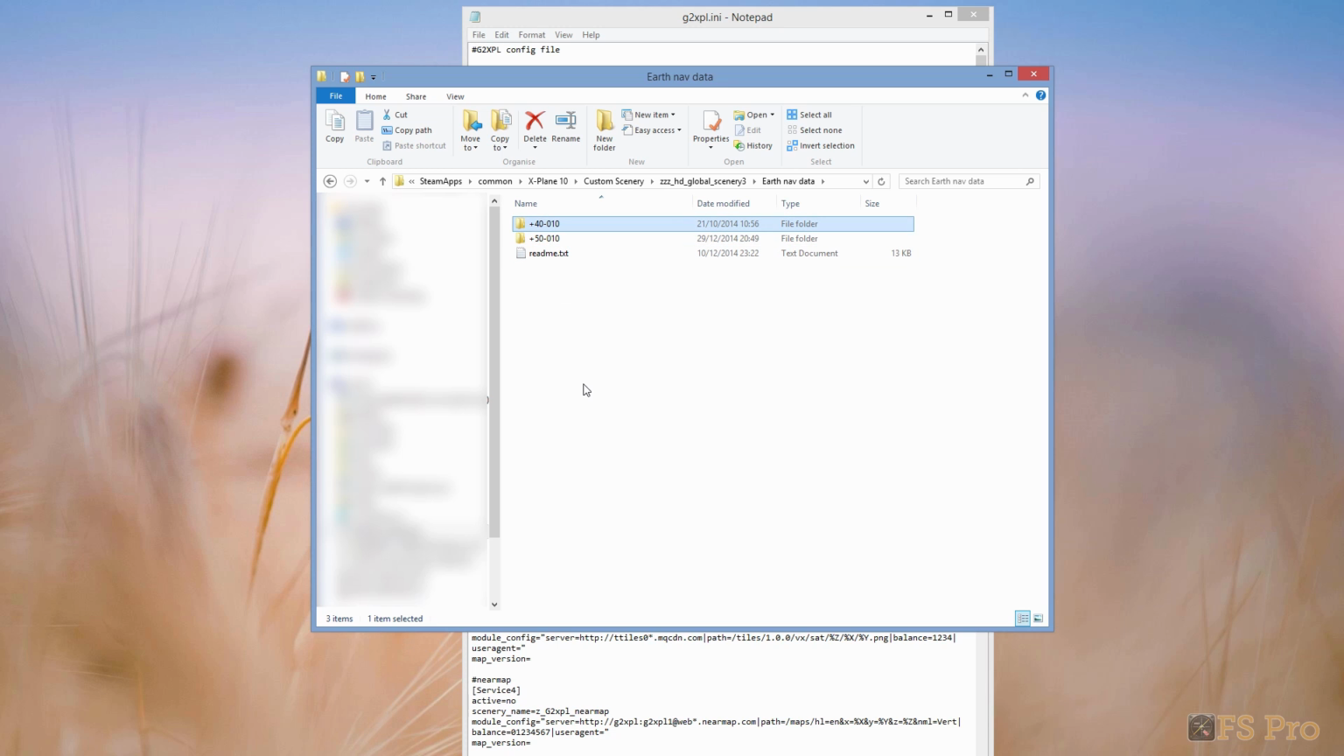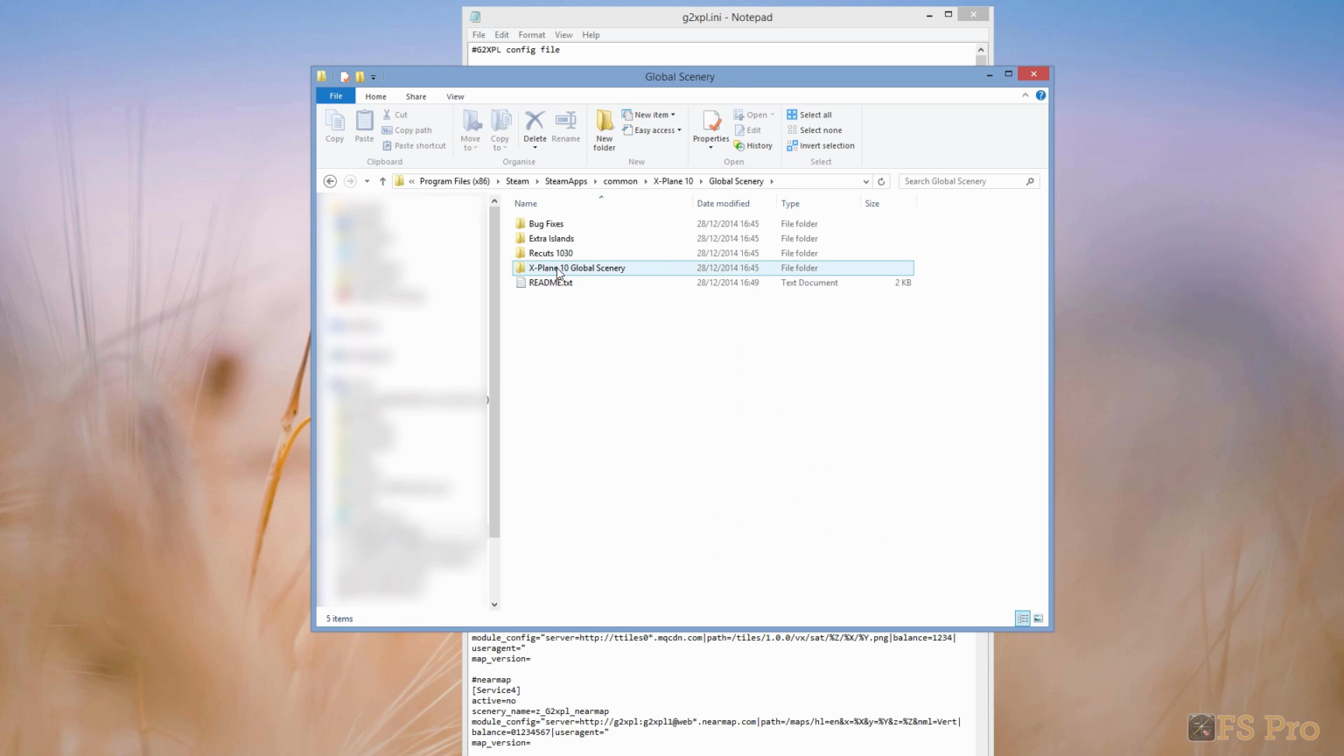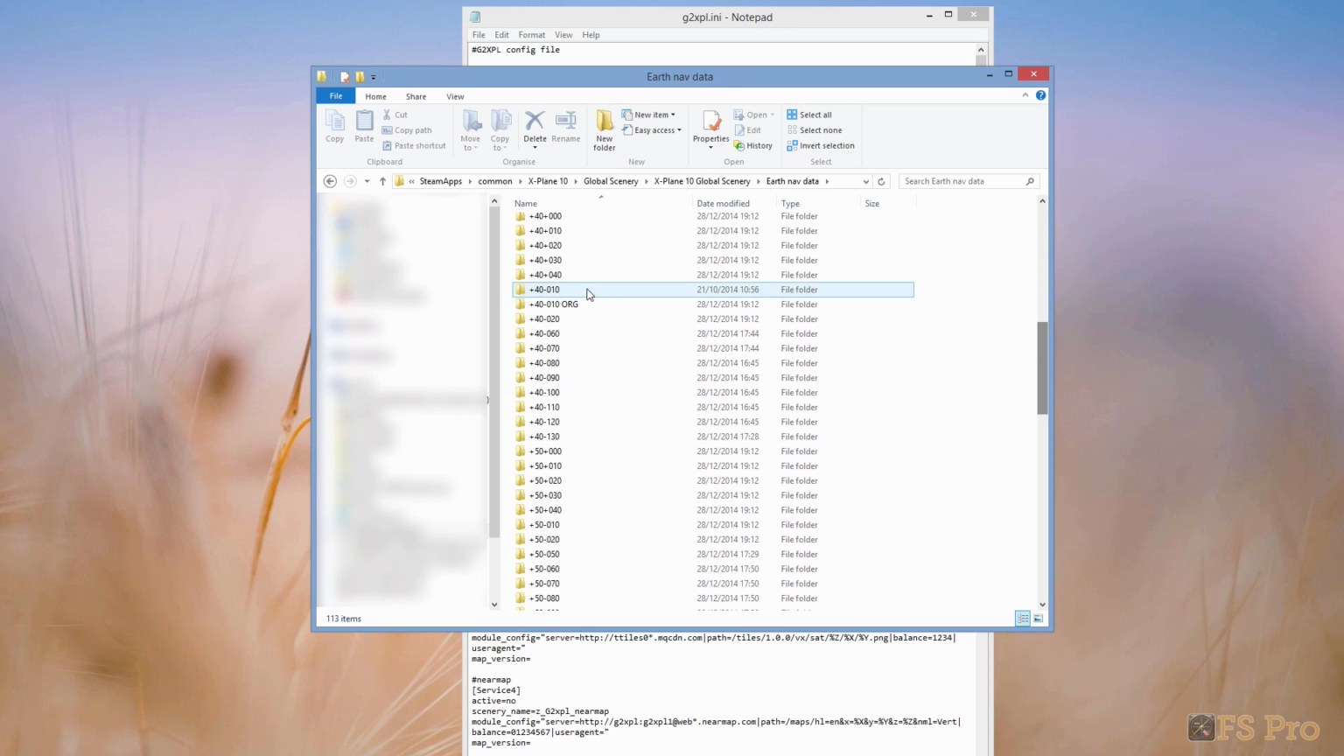And then find the folder named +40-010. Copy the contents of that folder. Now go to your global scenery / xplane 10 global scenery / earth nav data folder. Make a copy of the folder of the same name and then paste in the folder you copied from your custom scenery folder. That's probably going to be much easier to do than it was to say.